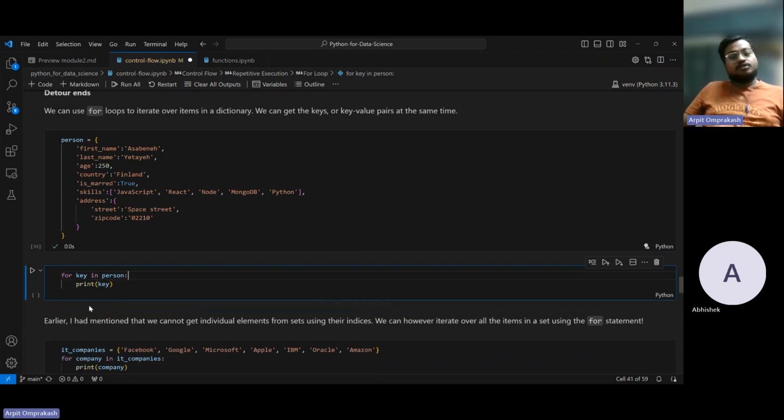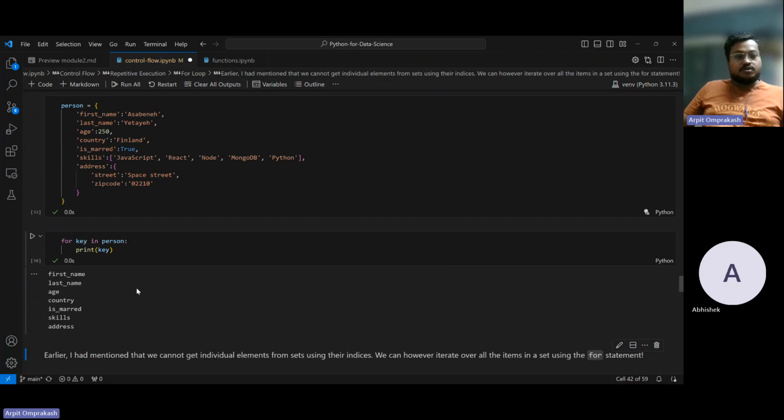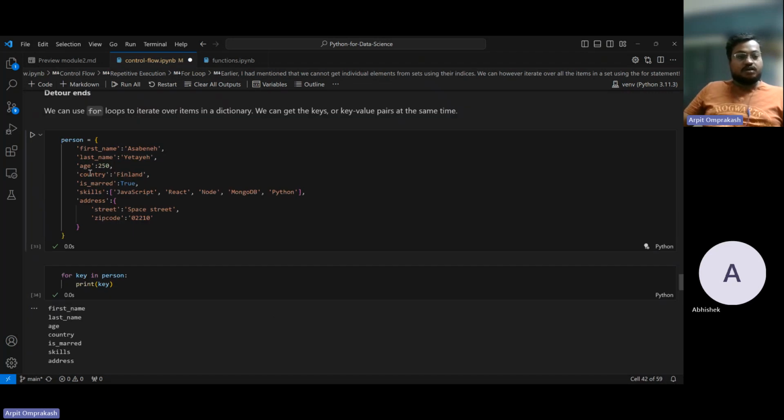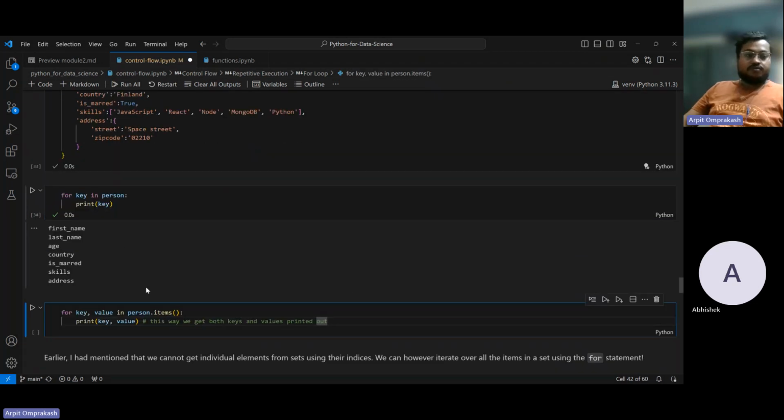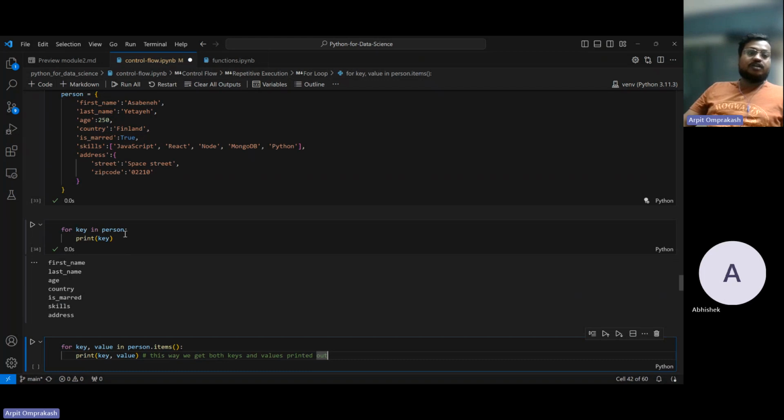Now we just print out for key in person, print key. So basically, it will just go over all the keys that are present directly in the dictionary person. So the keys are first name, last name, age, country, is married, skills, and address. Note that address is itself a dictionary, but the key here is address, and that is the key that will be there in the first dictionary person that we created. So if we just directly use the name of the dictionary, we are basically iterating over the keys that are present in the dictionary.